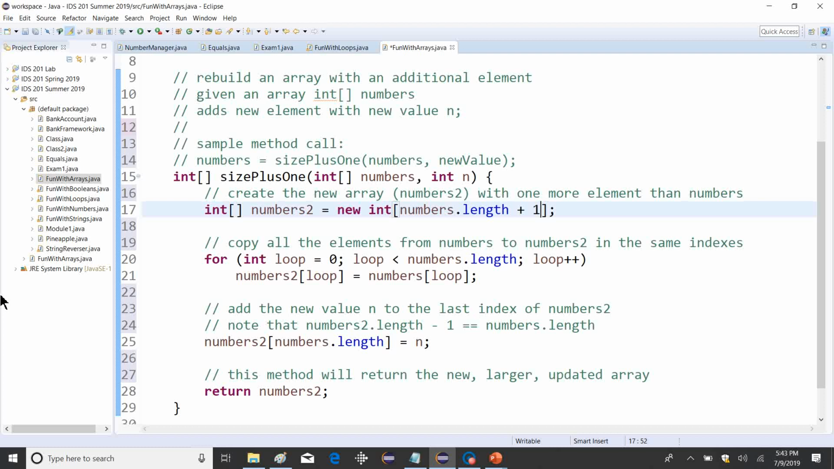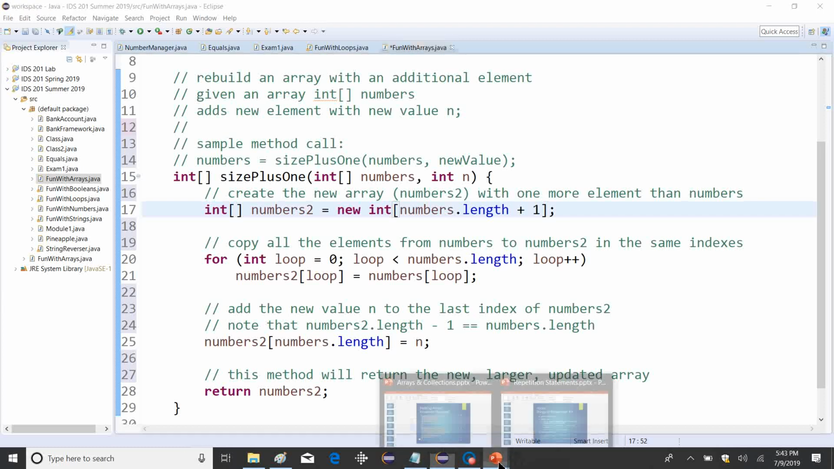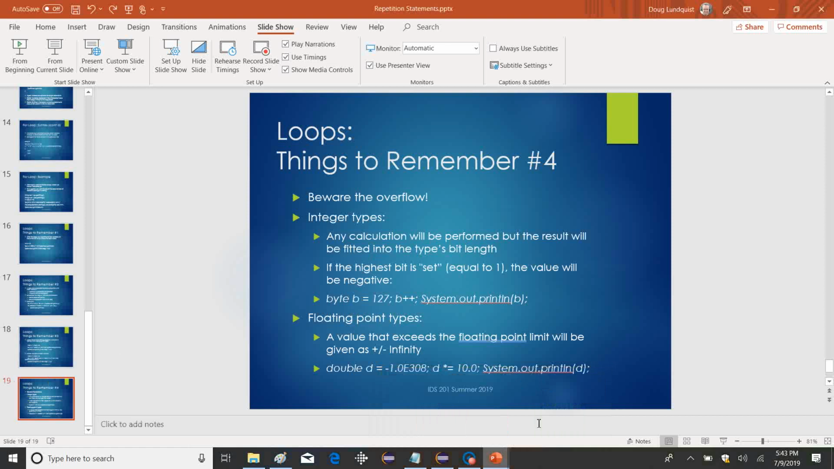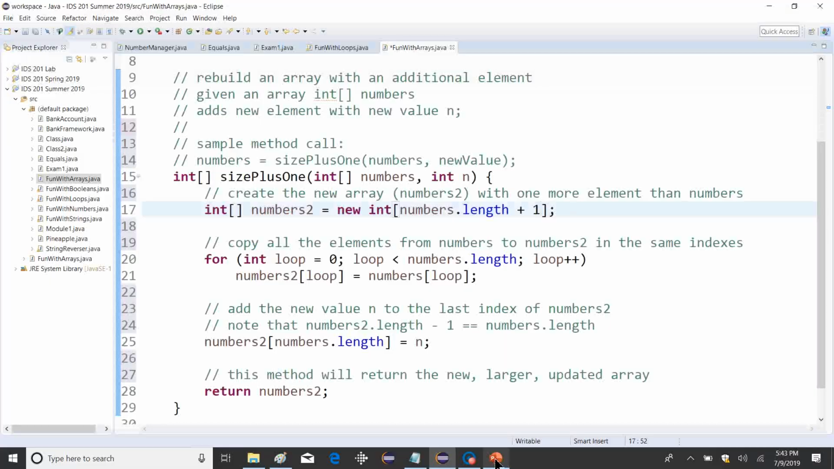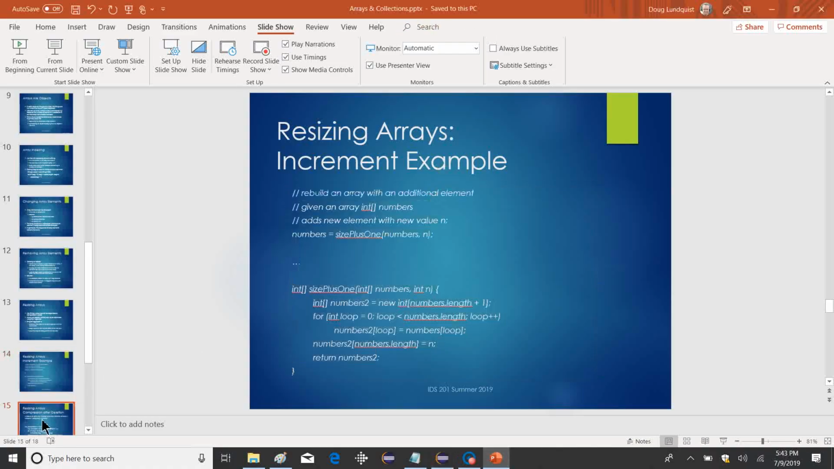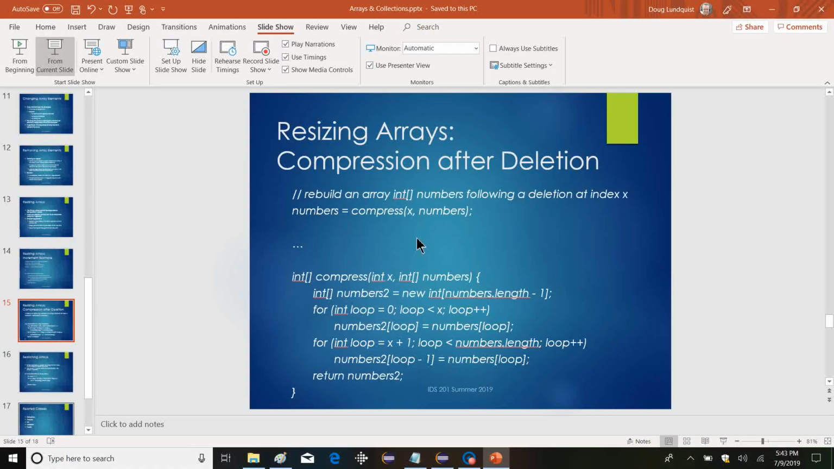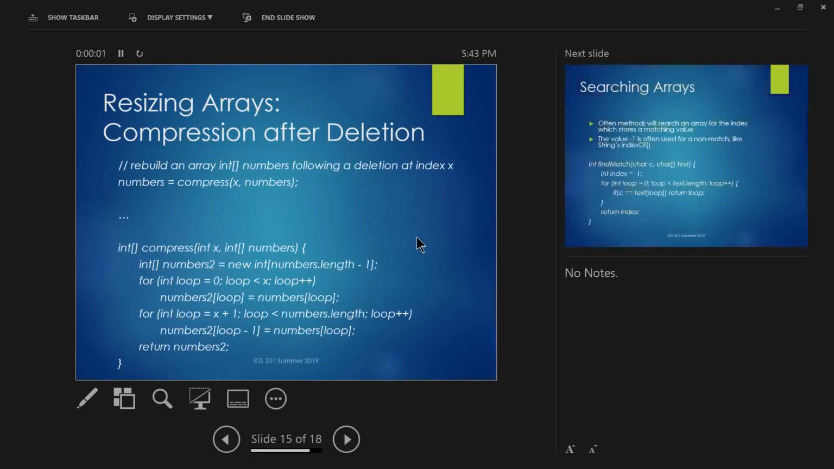Okay. Other questions? This is how you expand an array, make room for new values. Okay? All right. Decrementing, right? Deletion. This is a little bit more complicated. So our next goal, we want to rebuild an array after deleting something in the middle.